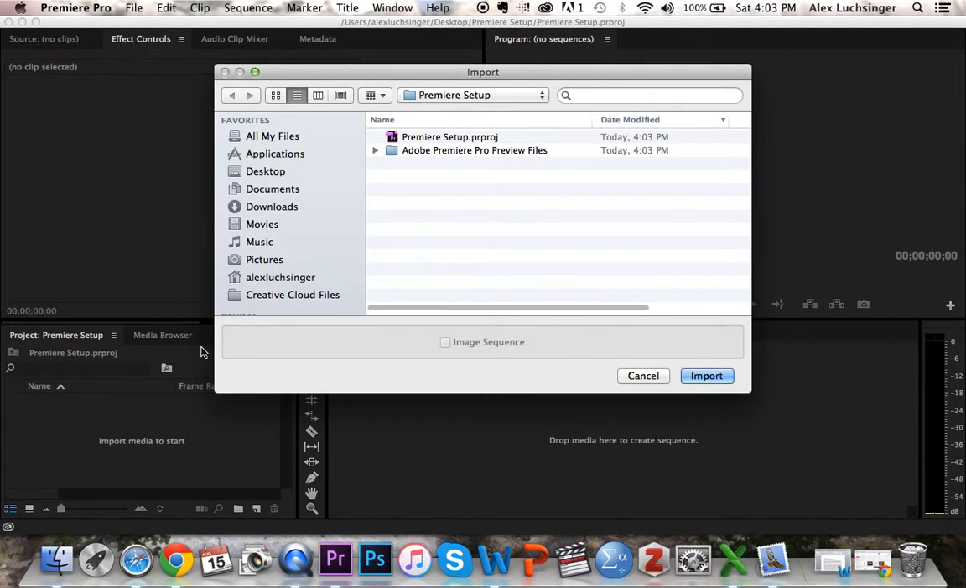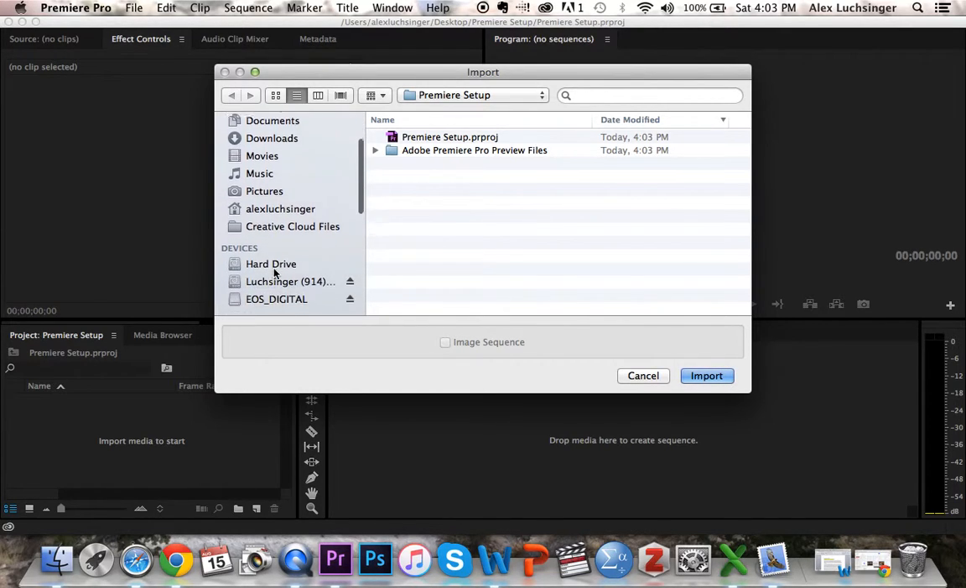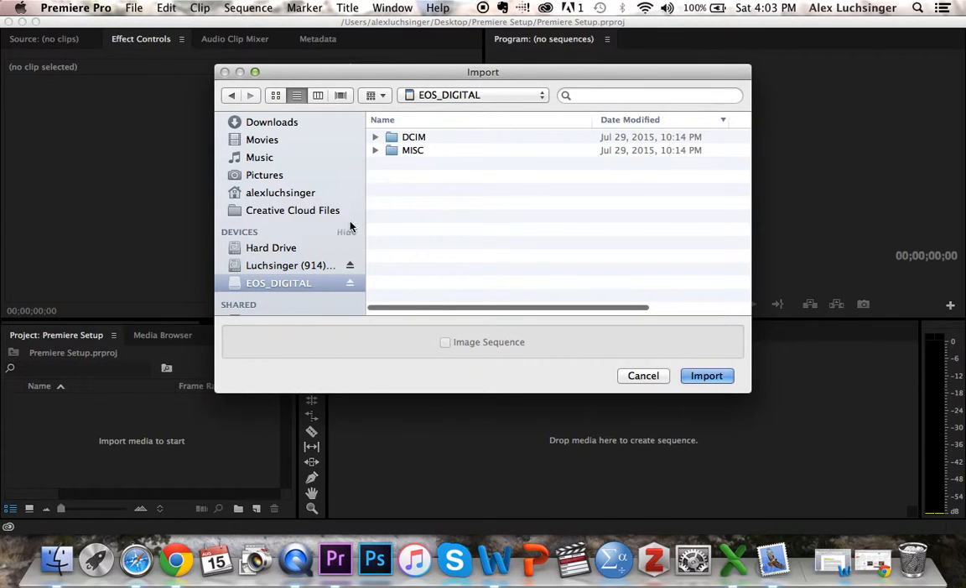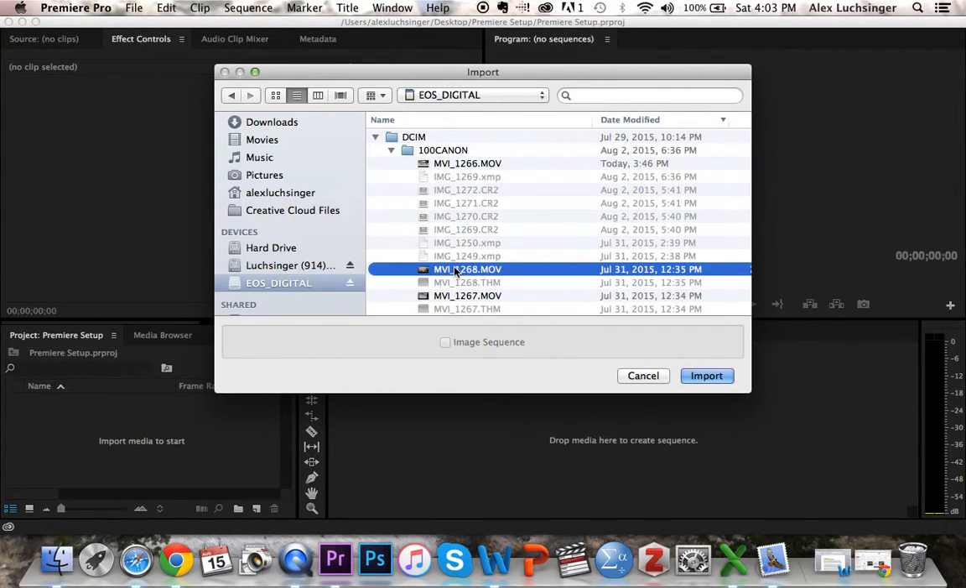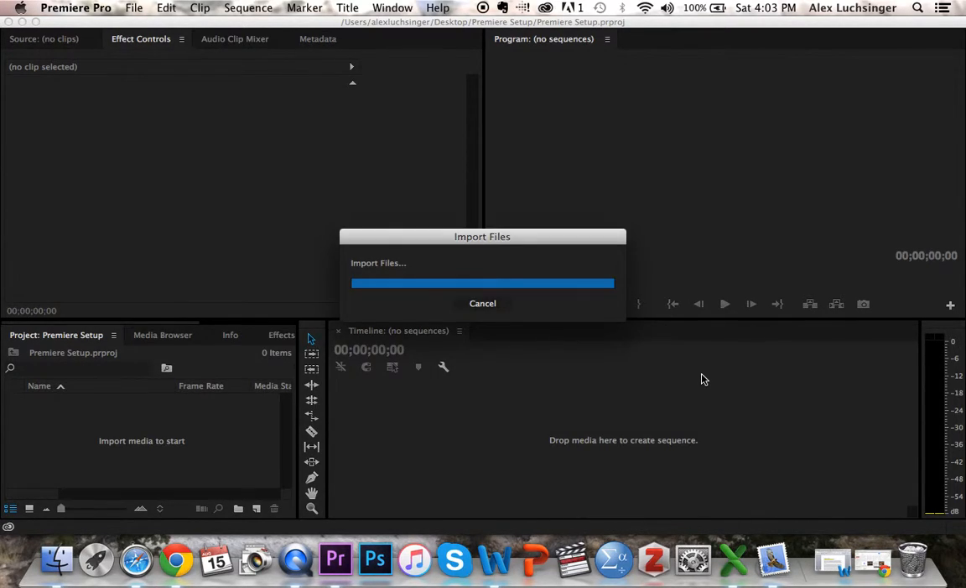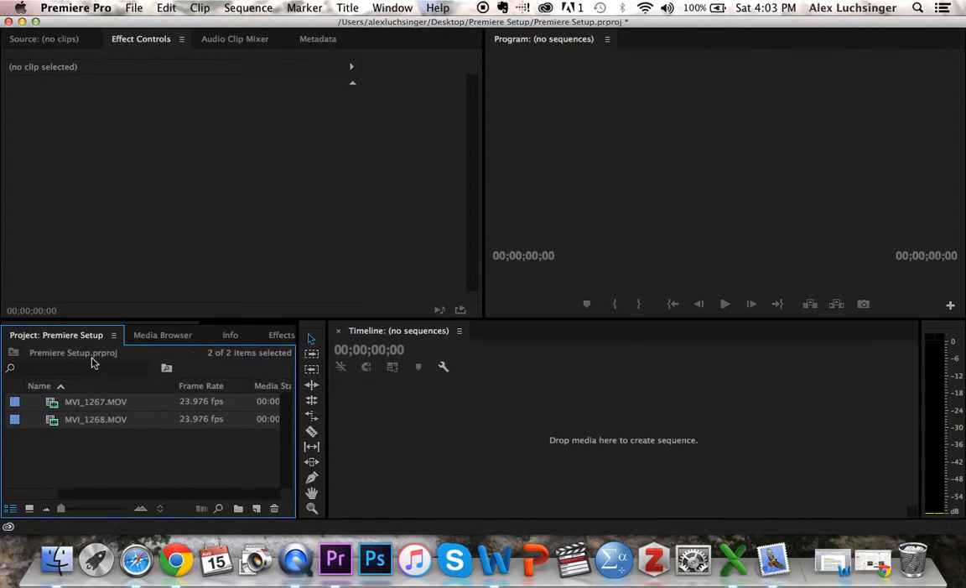Your next step is you want to import your files. Go to Import, or you can hit Command I on the Mac. Go down and find where your SD card is, and I'm just going to select a couple of these. Go ahead and click Import, and you'll see them land here when you're done in the Premiere window here, your media bin.